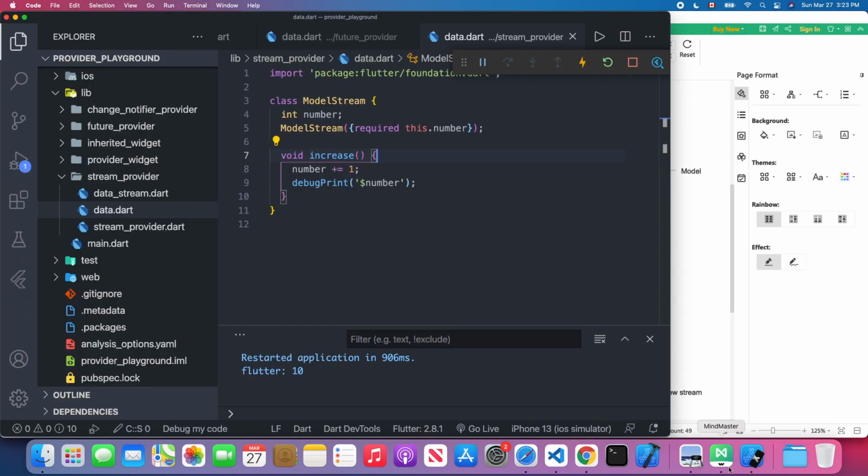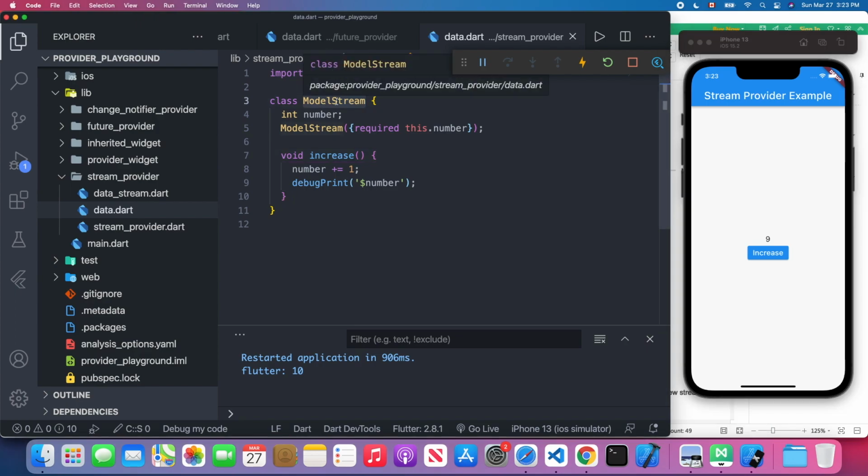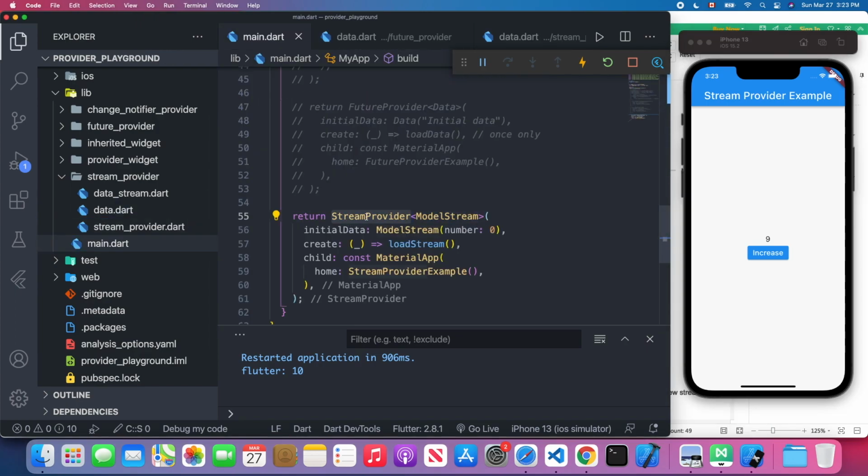Back to the code, we have this model string and we pass it to the StreamProvider, and the StreamProvider has this initial data attribute. For this initial data attribute, we're going to create our model string by setting the default value to 0, and then we can create a stream to load the data. So this initial data will display on the screen. After a stream comes in, it will override our initial data.